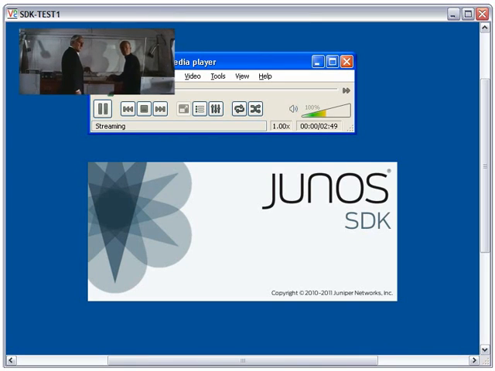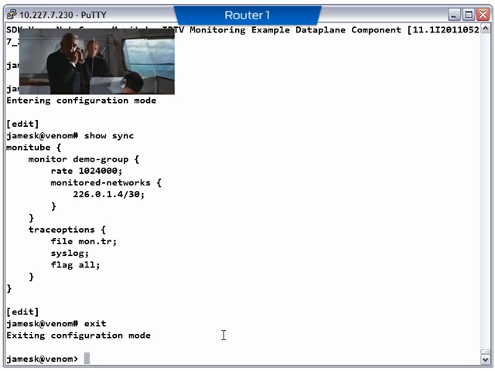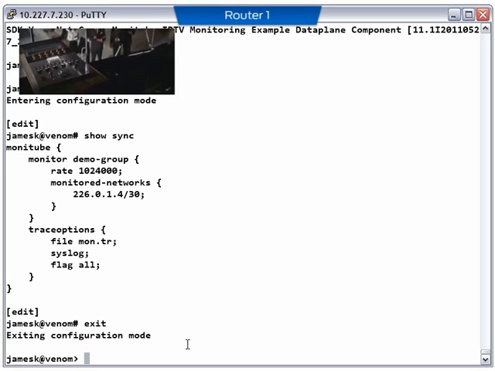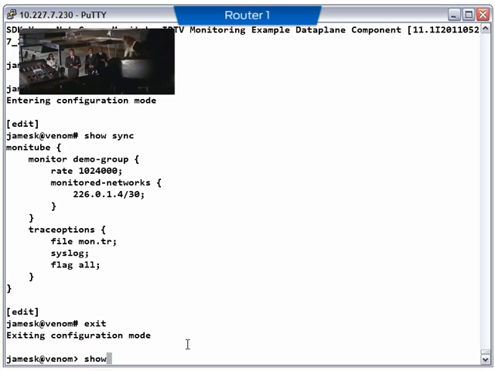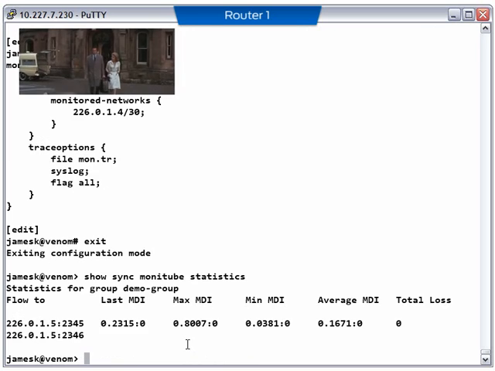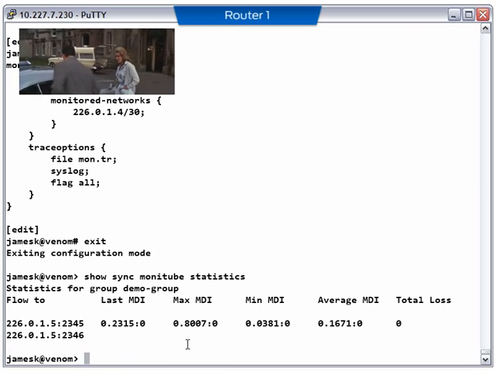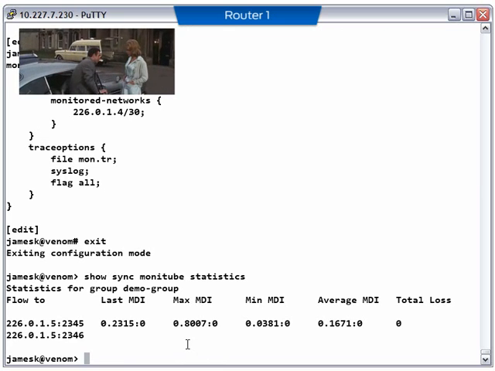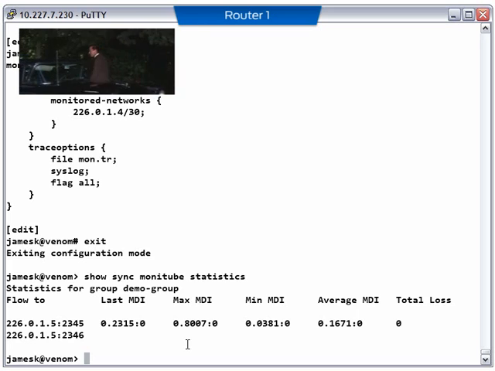Alright, let's go back to the router, look at the CLI, and back in the operational mode I'm going to show you another user interface extension. It's another command, but now it's an operational command called show sync monitube statistics. There you can see right in front of you now the MDI statistics calculated by this application. Now MDI is just a video quality metric, no need to understand it for the purposes of this demo.